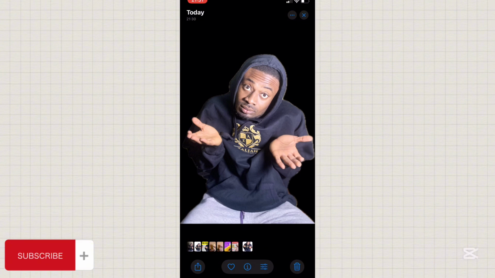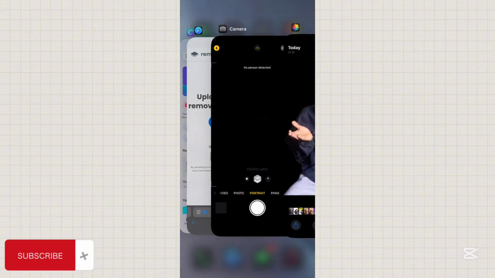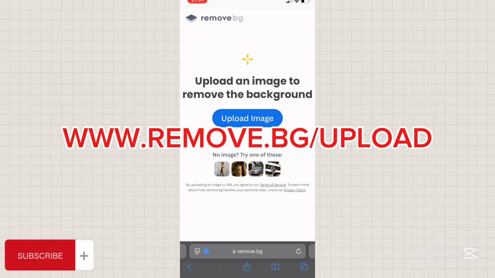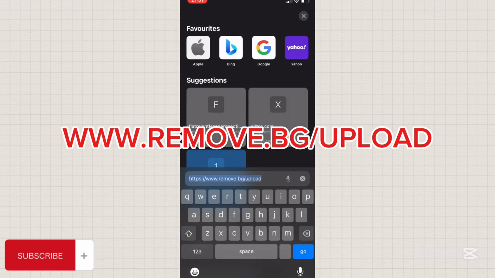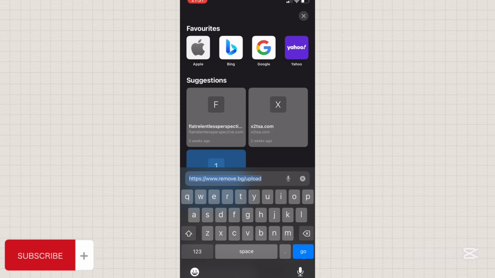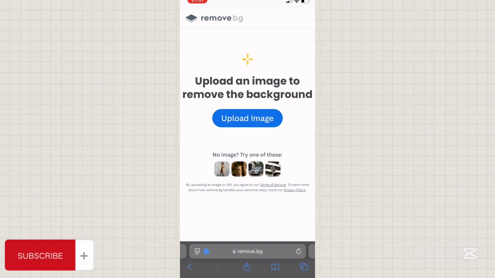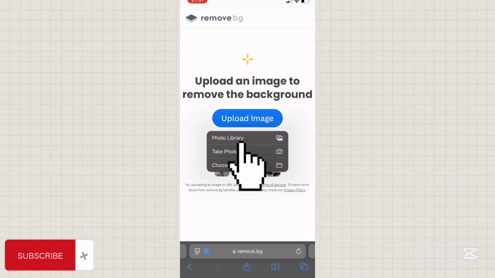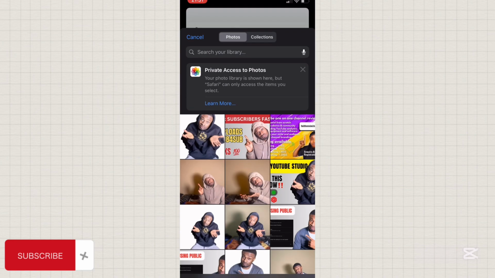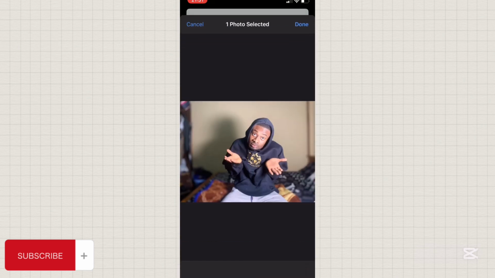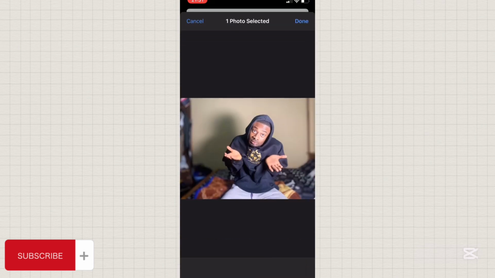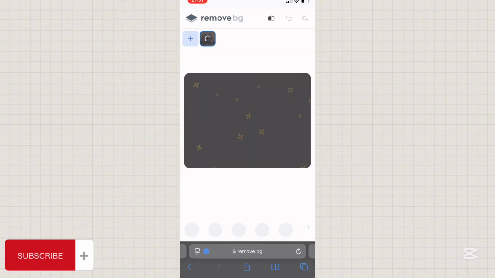Now the second method is going to be done online, and we are going to be using this website, remove.bg/upload. Once you open your browser and you type this link that is highlighted below, it will take you to this page. What you basically do is to click on upload image and select from your photo gallery the image you have selected for your thumbnail. When you click on it and you click on done, it will upload and do its magic and remove the background for you.